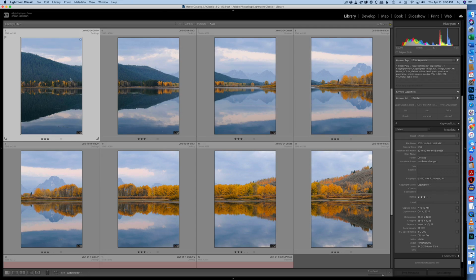If you look over on the left here, this is the first shot out of the 8 shots that I took.